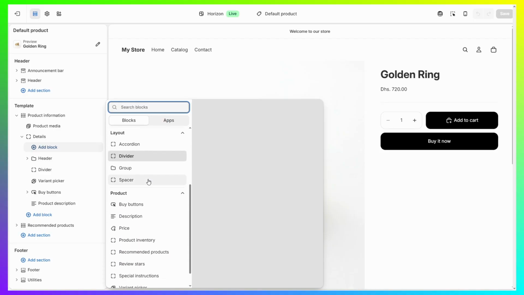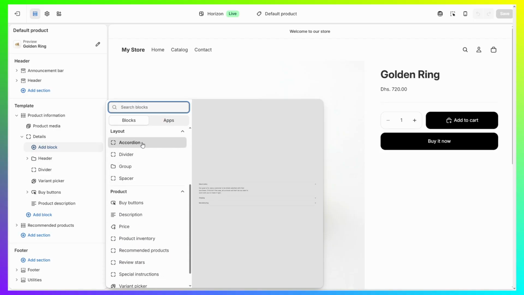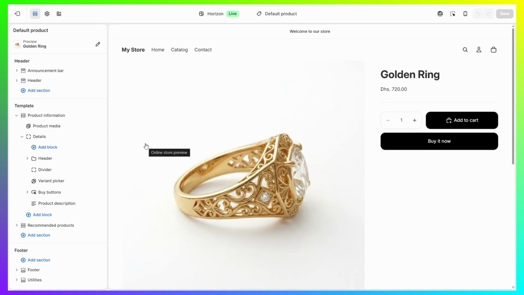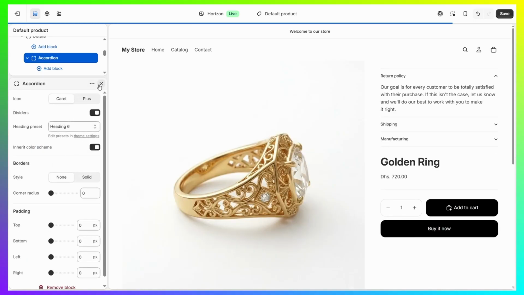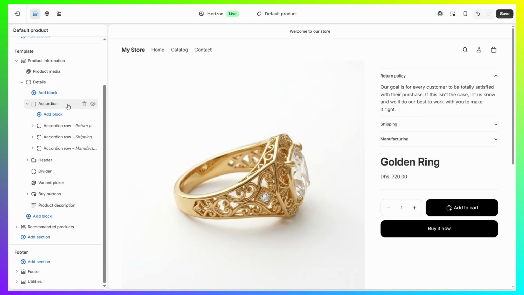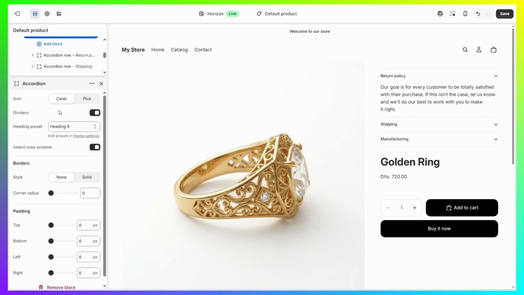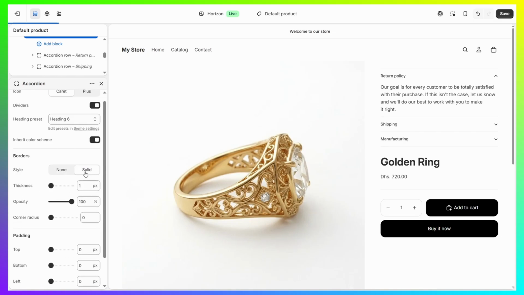And we're going to be able to find accordion. This is going to be the one that we want, which is pretty much just tabs. So click on that and we're going to have the accordion block. So let's just go in and explain it real quick. If you click on the accordion block itself, you're going to be able to adjust the entire thing, like the actual style of it and so on. You can feel free to really adjust that as you like.